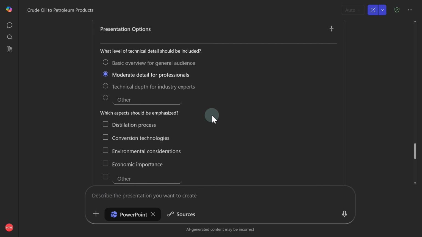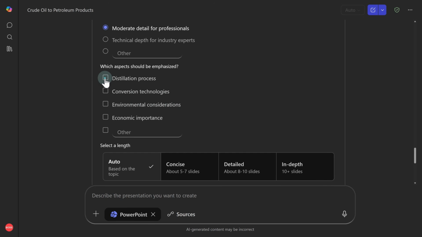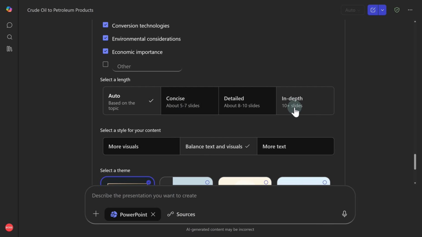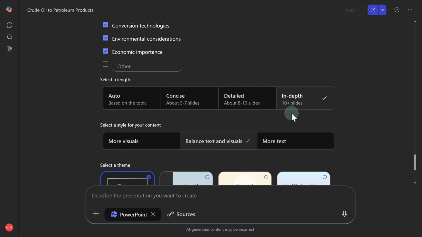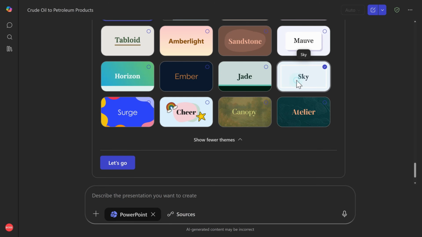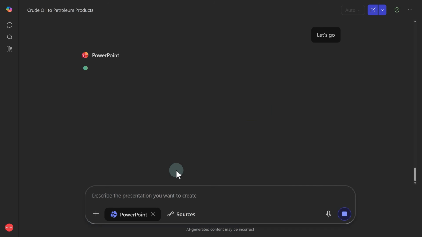I'll choose moderate and which aspects. So I'm just going to select all 4 options. I'm going to ask it to create a longer presentation, and balance text and visual is fine. I'm going to select this template. Click on the Let's Go button, and now PowerPoint will take over and create a PPT.